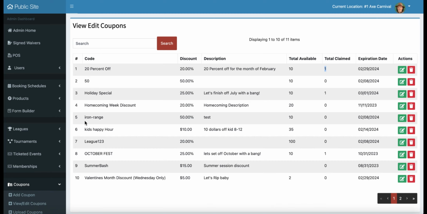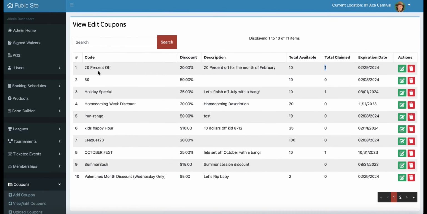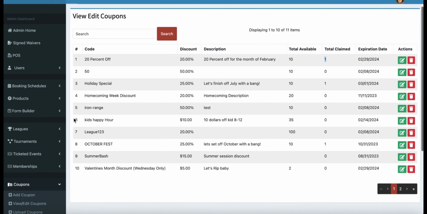Note, your codes here are in alphabetical order. So if you name something, you don't see it at the top, you likely might need to go to a different page and just remember how you named it alphabetically.